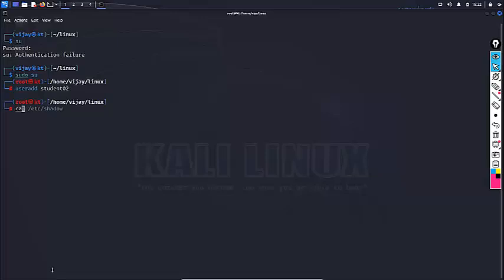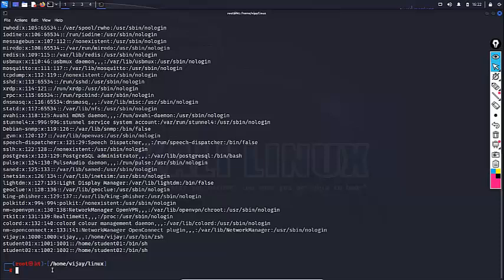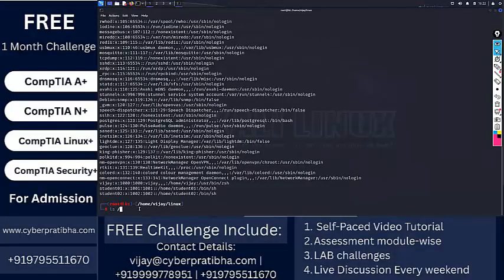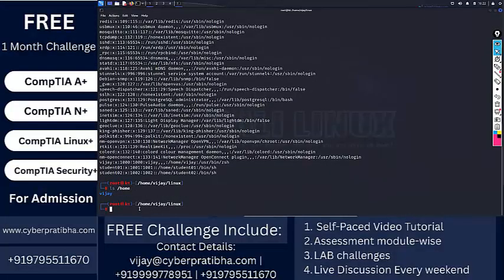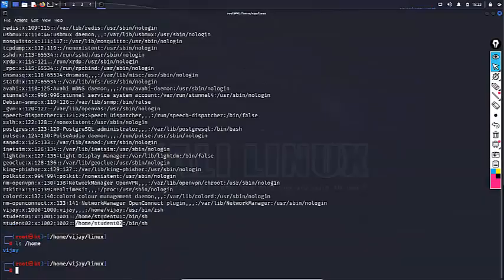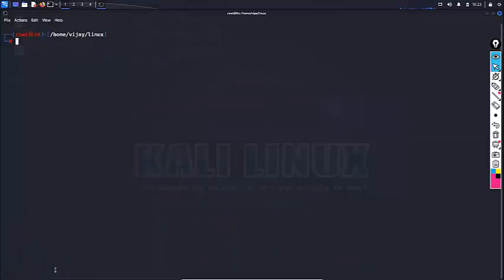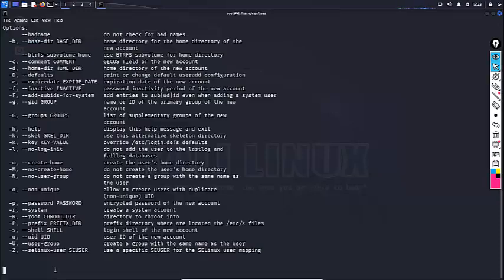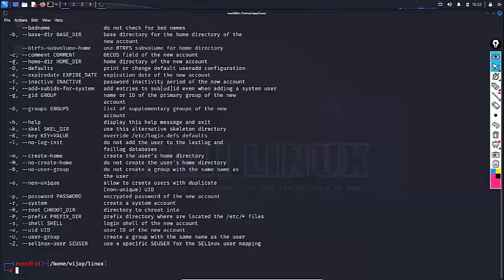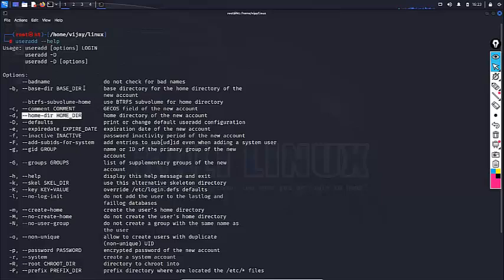How can you check it? cat /etc/passwd, and you can see there are student01 and student02. Two users have been created, but no home directory was actually created. Only the user has been created, without a home directory. If you want to add a user with a home directory, you can run the --help command to check the available options, and the -d option can be used to specify the home directory. You can also create a new home directory with the username.